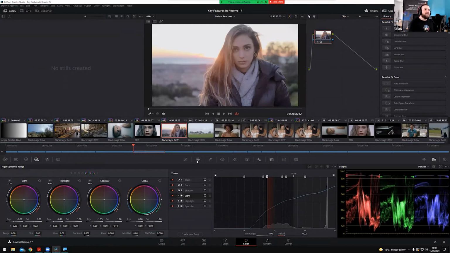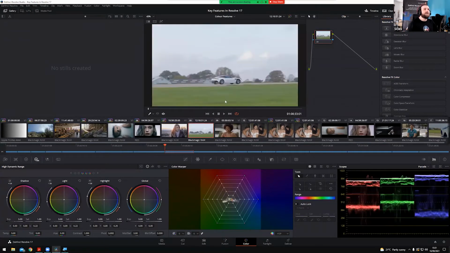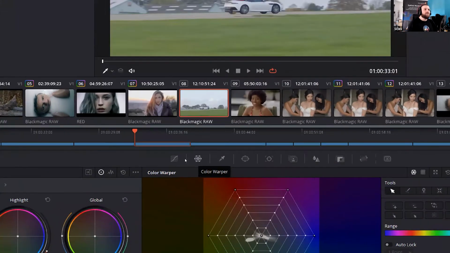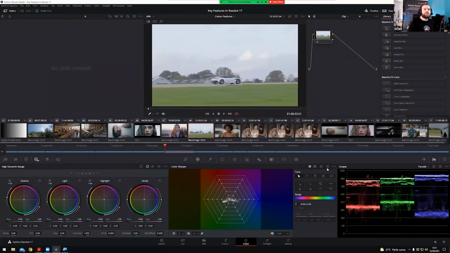Next one in the color page is the color warper. So this is quite an interesting tool as far as I'm concerned, and it has two operating modes. If I come along to the next clip of my timeline, it has two operating modes. For those that may have missed that, the color warper is now next to the custom curves tool. So it's just this almost like spider web icon there. So it's got two operating modes. Those are Hue Saturation and Chroma Luma. What does that mean? Well, we'll dive into it and we'll have a look at them both separately.